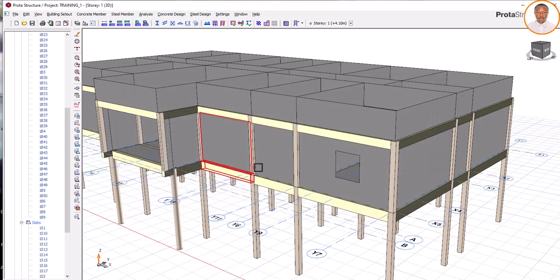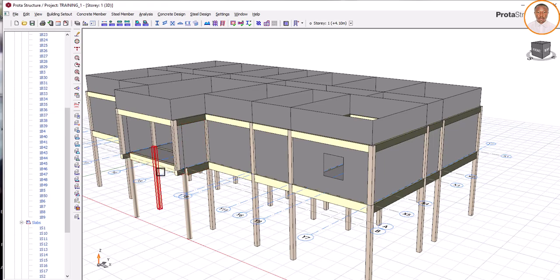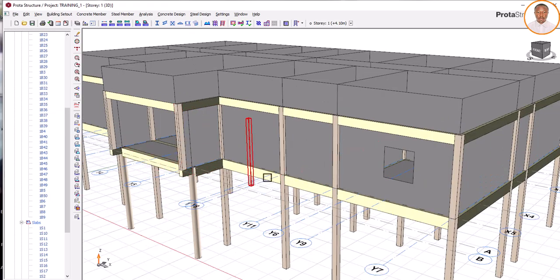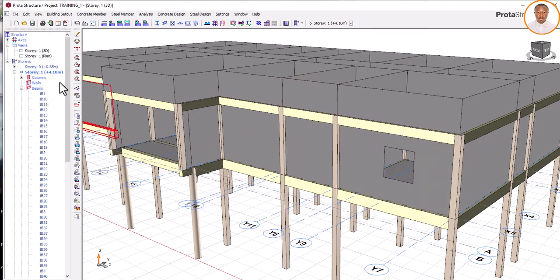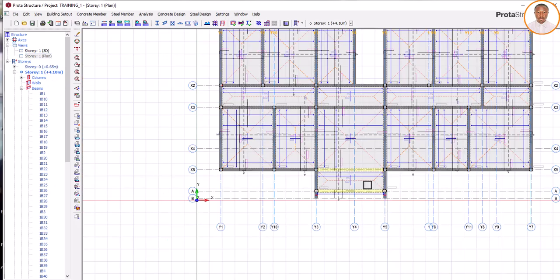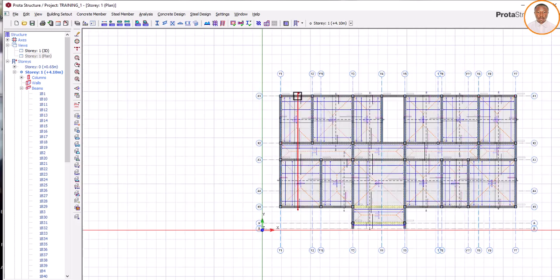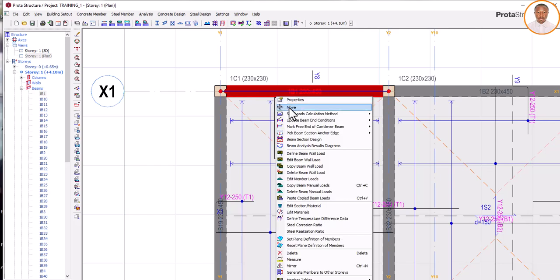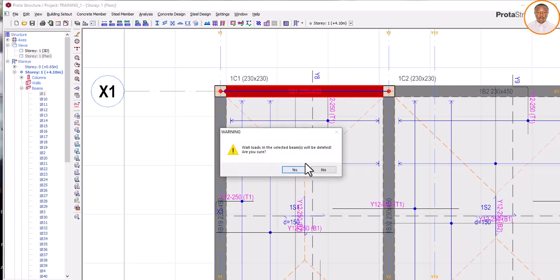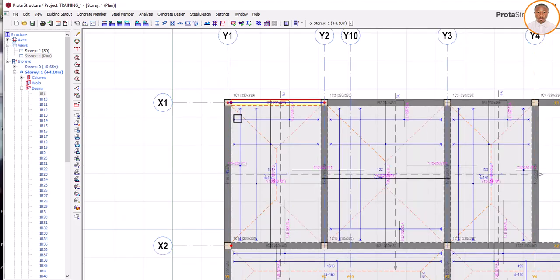Now the next thing is to see how the calculation can be done. For example, let me delete this wall. Let me go to the story, story 1, and go to the plan first. Let's assume I'm deleting this one. Click on it, right click, and then click on delete beam wall load. Yes, I'm deleting it. Good, so you can now see that this is it.